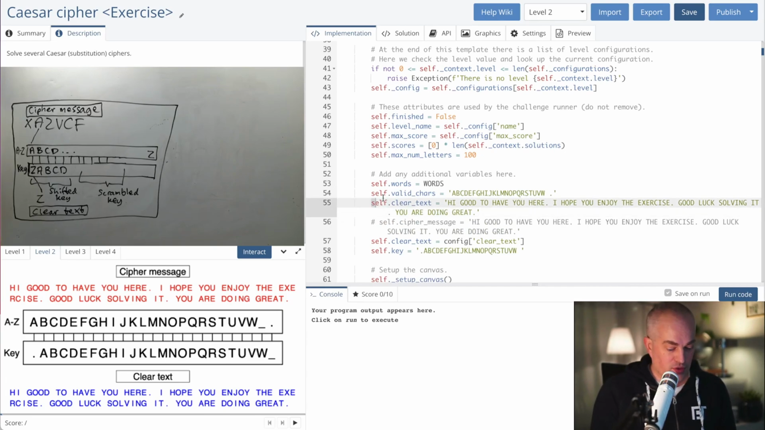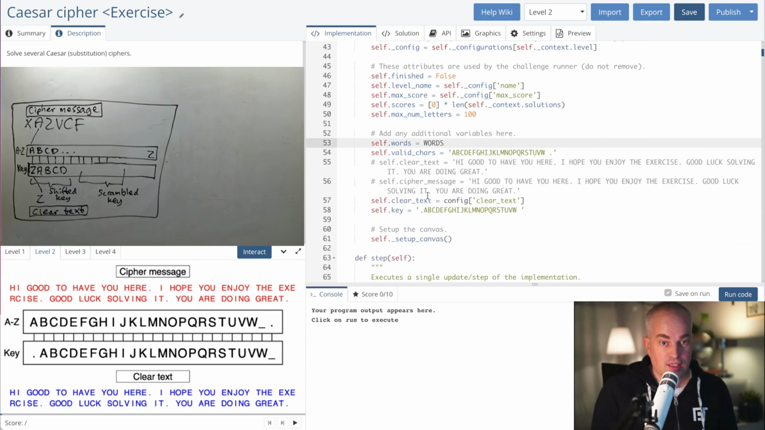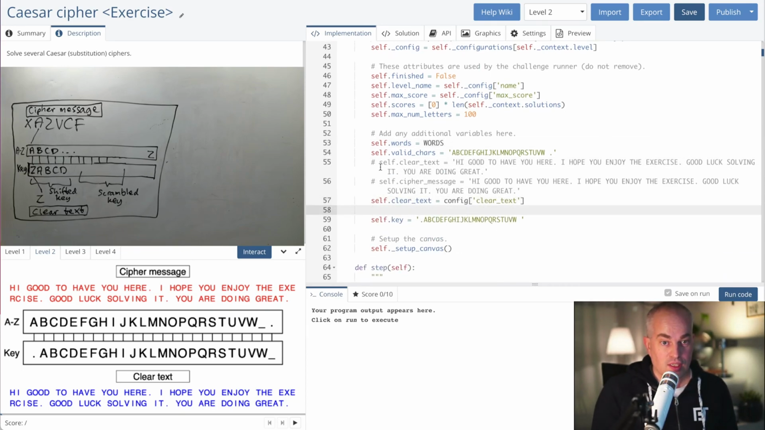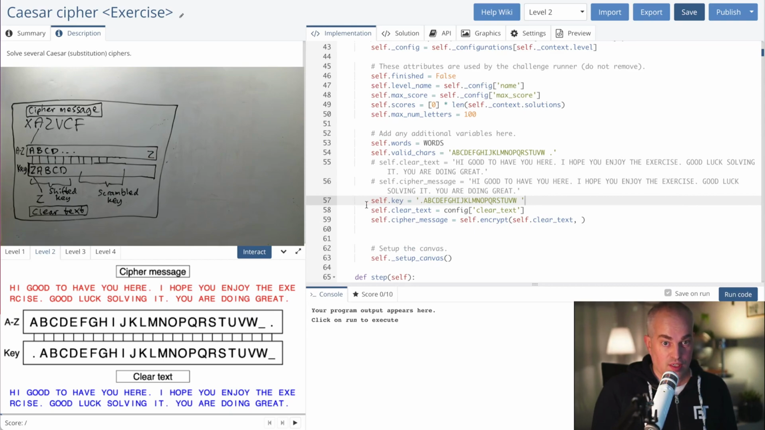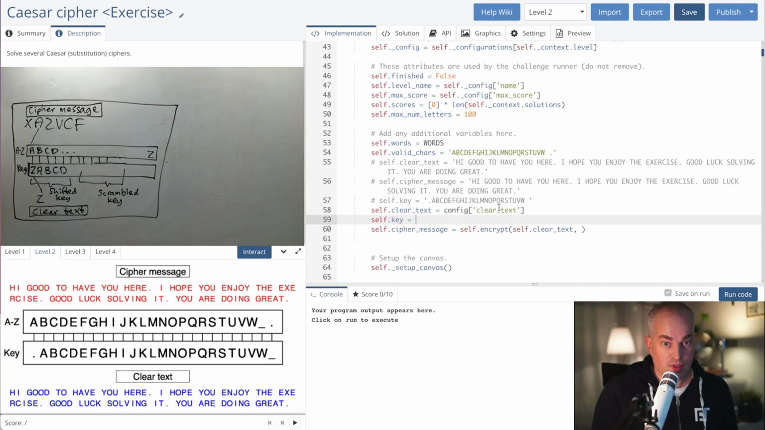So we had these ones for trial, and now we comment them out a little bit, and we say that the clear text comes from the config, and then we're going to do self.cipher_message is some kind of method, self dot, is it called encrypt and decrypt? Encrypt. We want to encrypt the clear text using the key, self.key. These were the debug values. And now we get the key from the config.